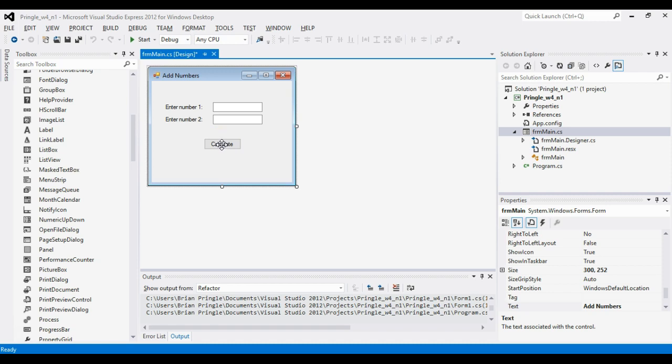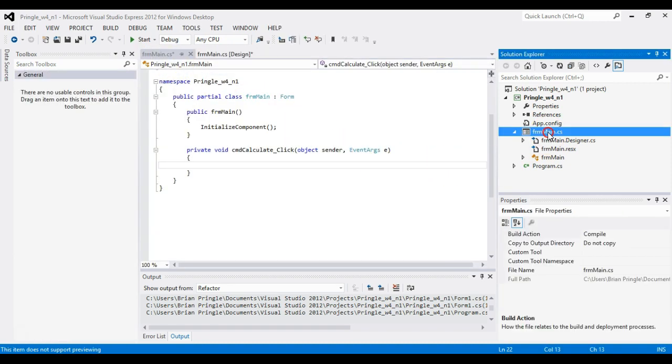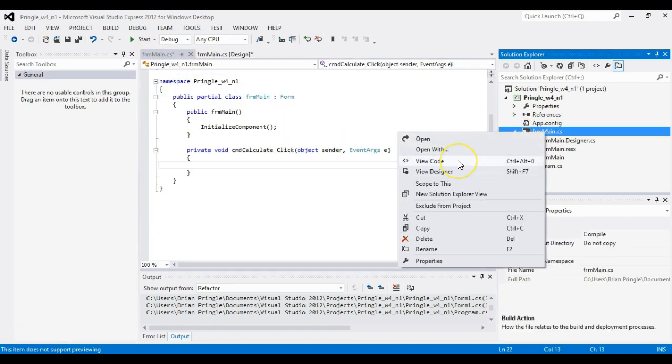To create the event for it, it's real easy. All you do is simply double click on it. When I double click on it, it will take me to the form main.cs, and this is showing me the code view. This is our design view for the form. This is our code view. Now you can also get to this by right clicking on the form and then view code. It takes you back to the same place either way.